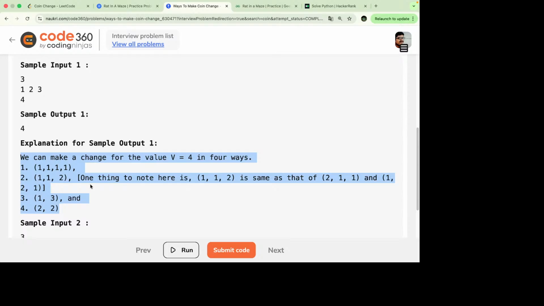Actually, in the LeetCode problem statement, they asked you for the count of the fewest number of coins we can return for the change. So here, the fewest number of coins, 1 3 or else 2 2, you can consider, so you need to return the value 2. That is the difference here.